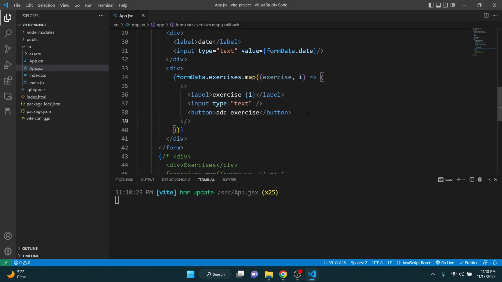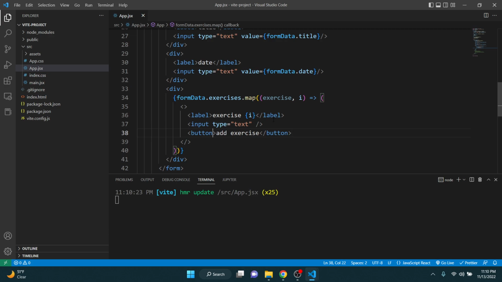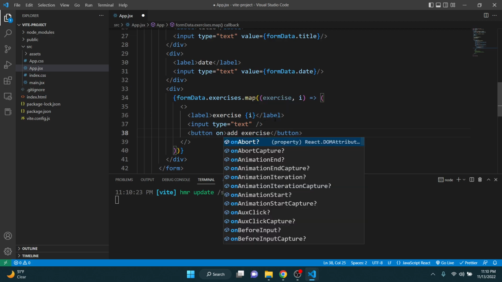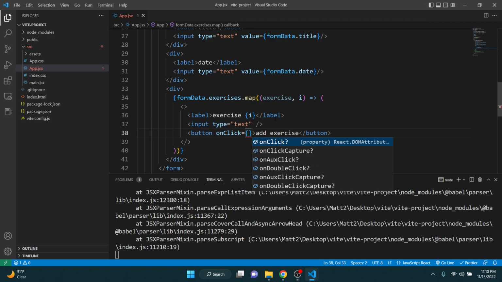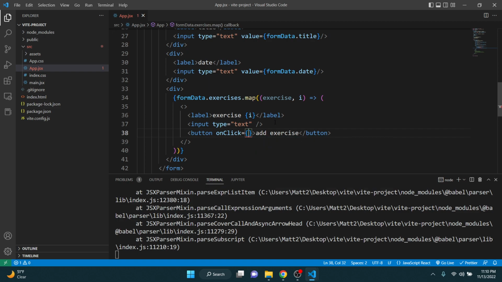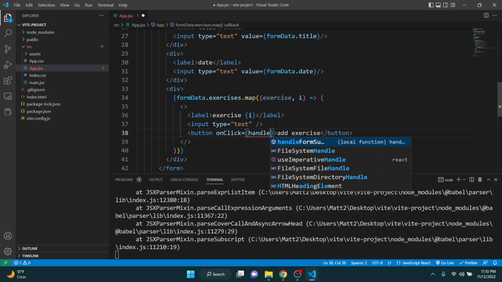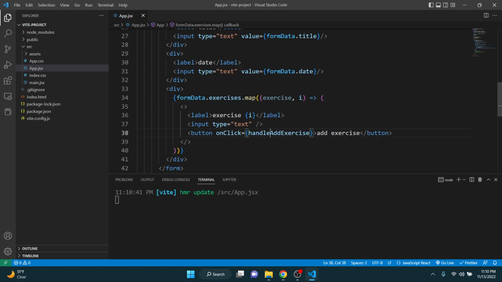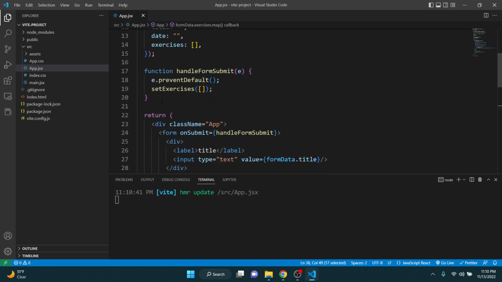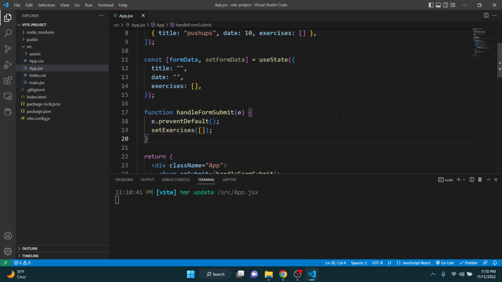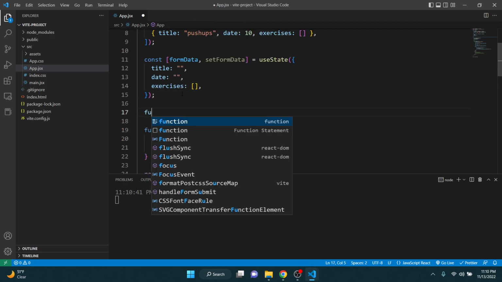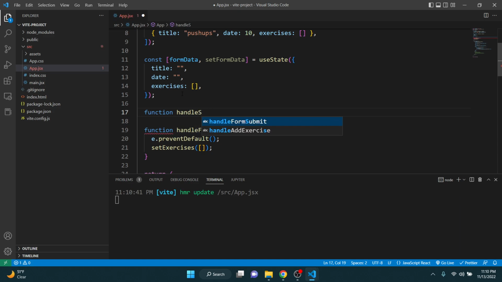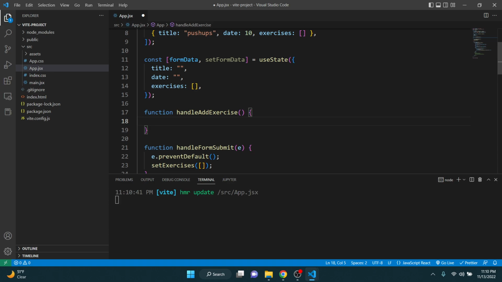Type text add exercise. So this add exercise could have an on click, and I'm going to do handle add exercise. I'll just do another function instead of an inline function, because I think it'll get messy. So you'll have function handle add exercise, and that's going to take the form data.